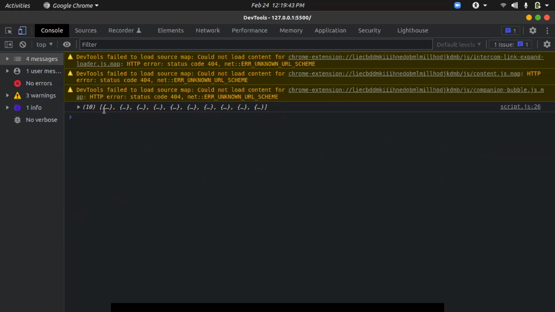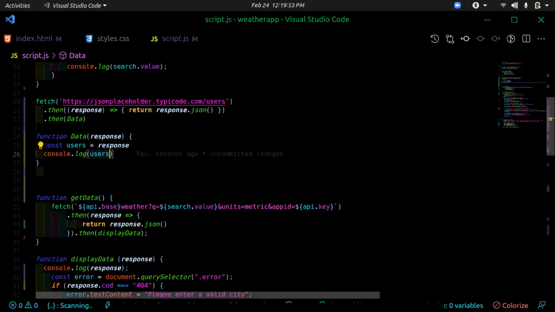So now we are definitely getting a response. So we have how many objects? 1, 2, 3, 4, 5, 6, 7, 8, 9, 10. So we have 10. That means our response is right.